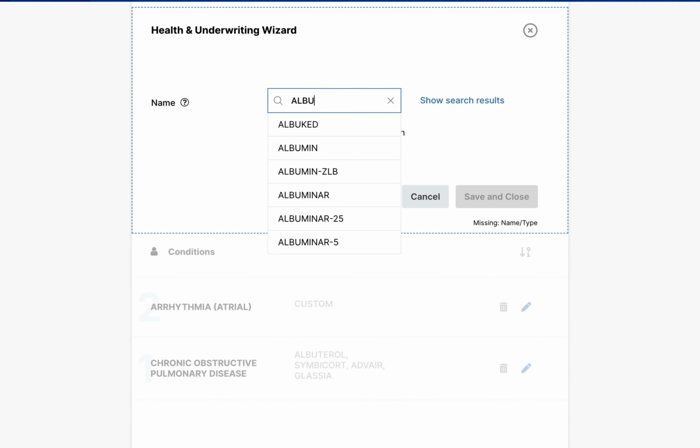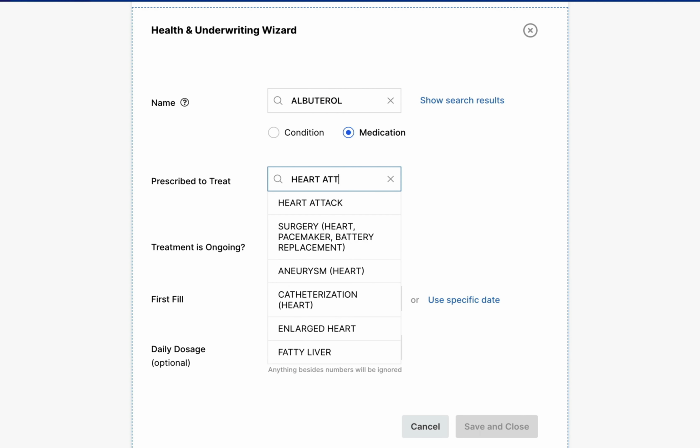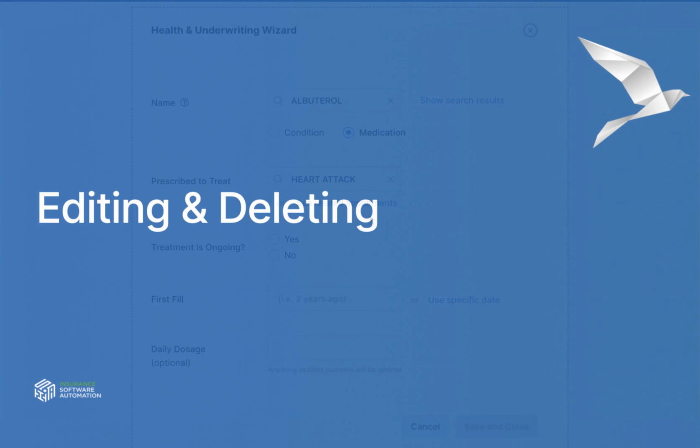So let's say we have albuterol for a heart attack. Say albuterol, and we just say heart attack. You don't have to go off the related impairments. You don't have to go off the normal impairments. Best Plan Pro will figure everything out.